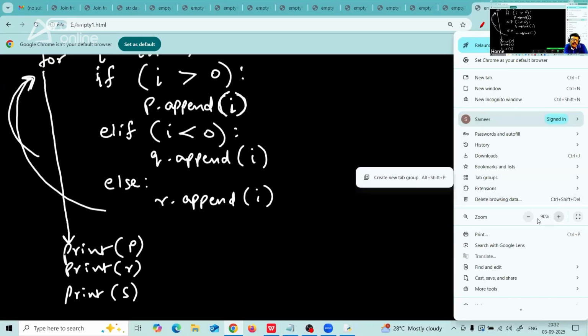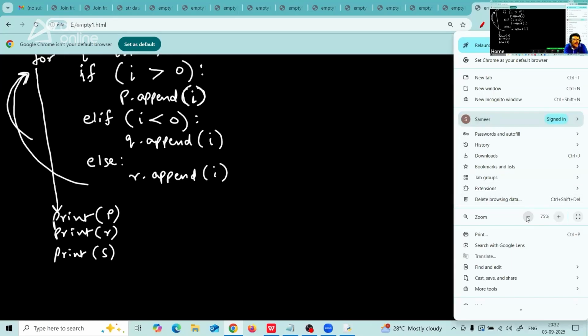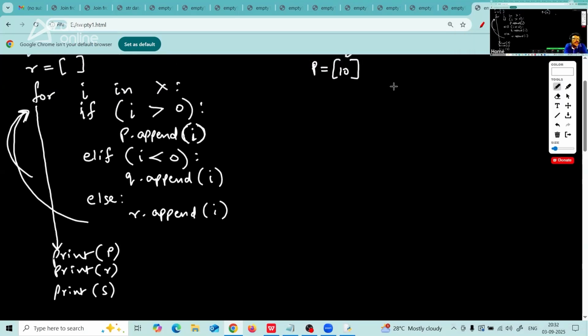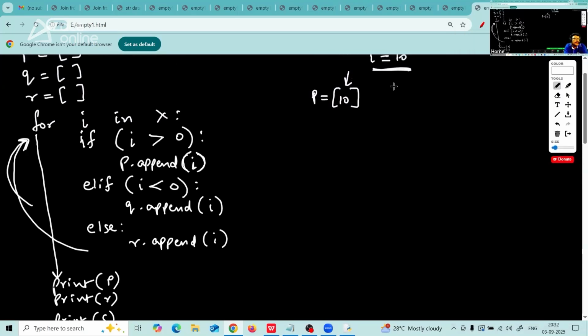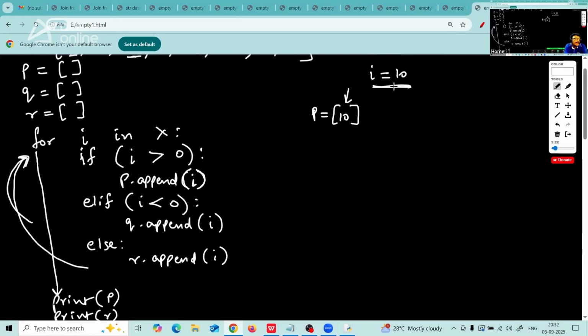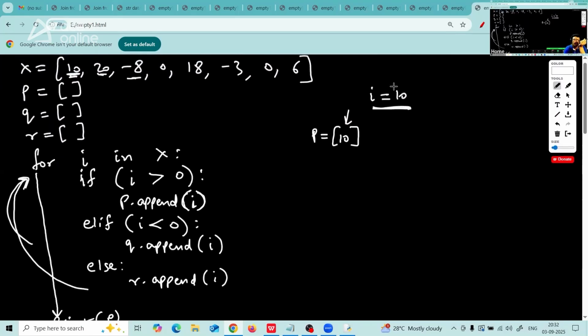I'm just checking Zoom. Okay. Just check this. This is the code. Okay.